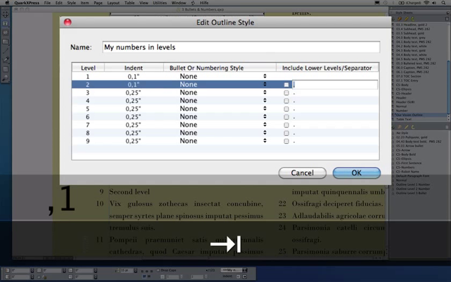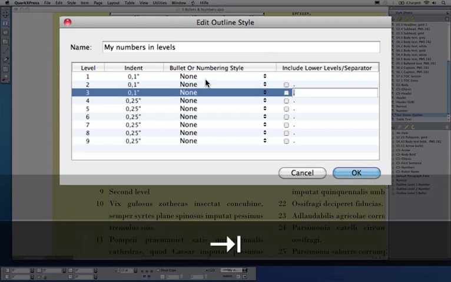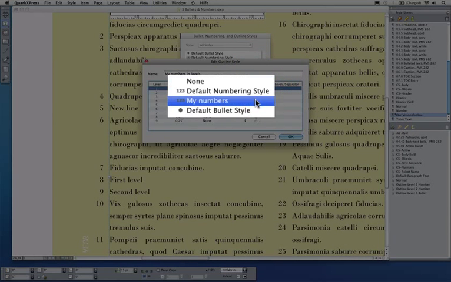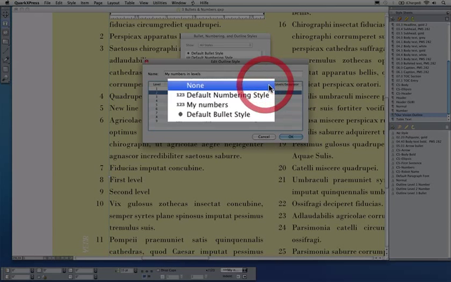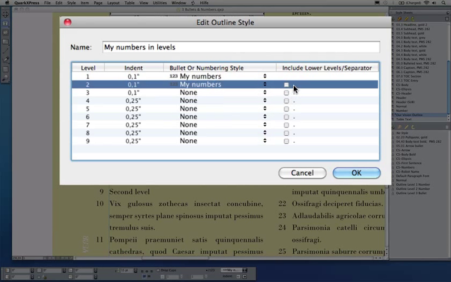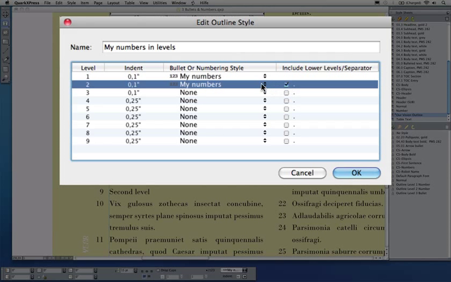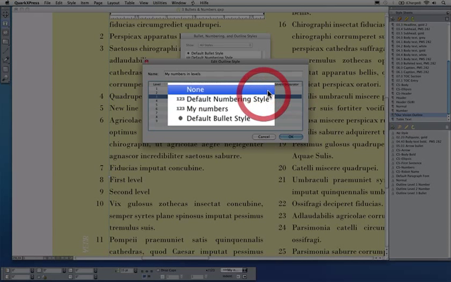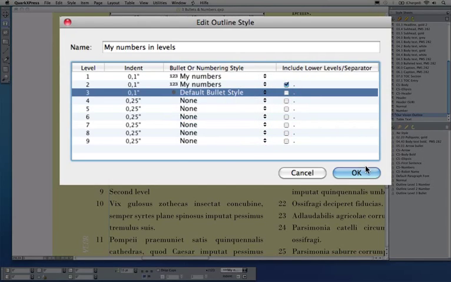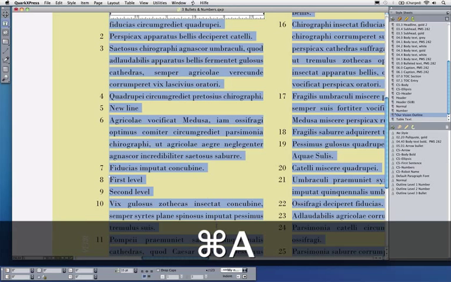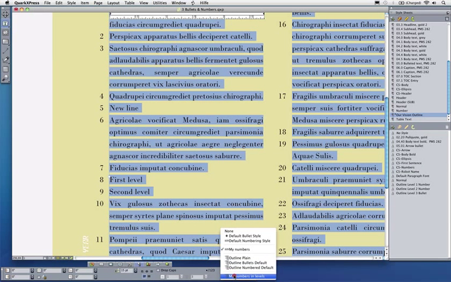For the first 3, my first one will use the formatting of my numbering style. The second one also my numbering style. However, here I want to specify a character that separates the first and the second level. So I want 3.1 or 7.1, so I need to specify a dot here. And click on this checkbox to say include on this level the one from the level above. And my third one is just going to be a default bullet style, my third level. Okay, save that. I'll multiple select everything again here and choose the my numbers in levels style.